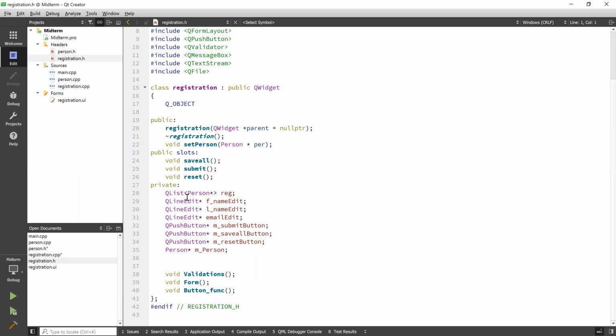I have the QList person pointer and the QLineEdit pointers, QPushButton pointers, and the person pointer. I also have these functions. Each of them sets the validation. They connect the buttons, and then they set up the layout for the form.